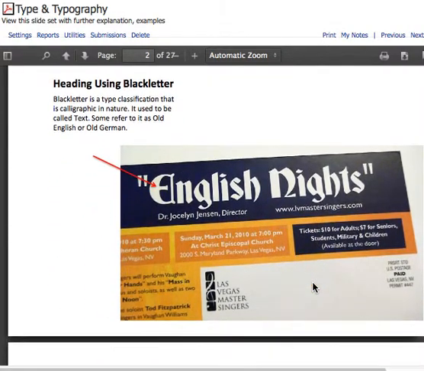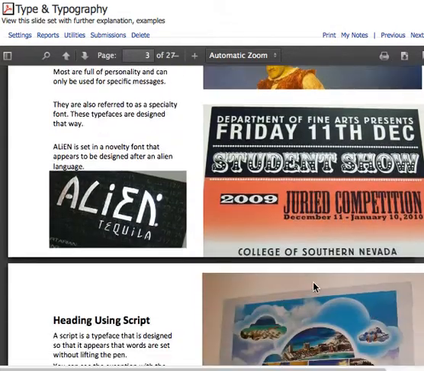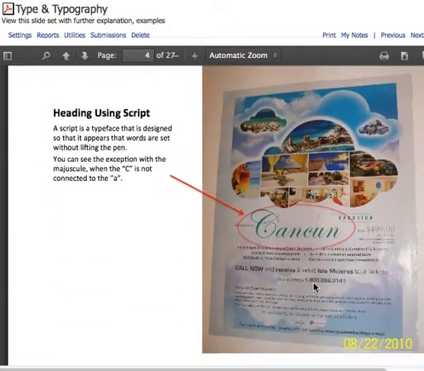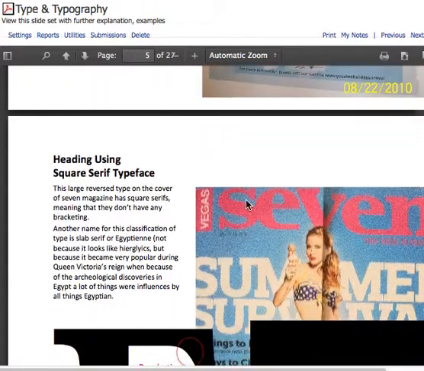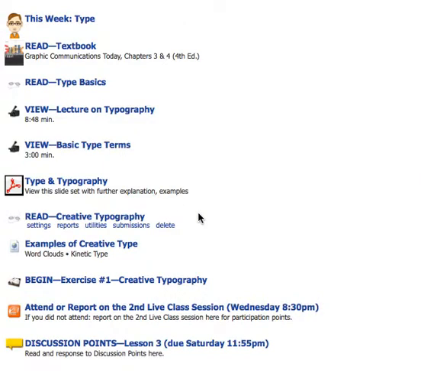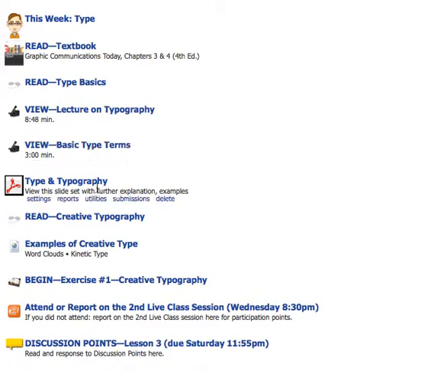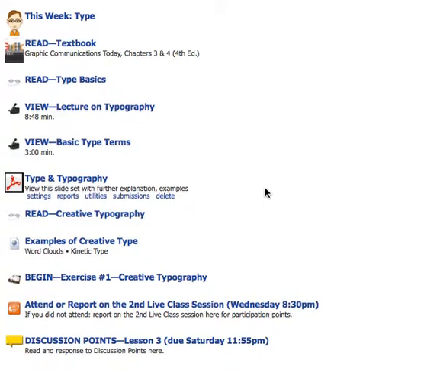You'll see examples that explain what black letter is, for example, and what a novelty typeface is, and what a script is. And so I've given you examples here, and go through them. This is one of many attempts you should make in trying to get a handle on the basic type terms. So you want to read what I've posted here, you want to look at these very short videos and go through this until you get a pretty good understanding that will help you in the quizzes and also help you to apply them in the assignments that you're doing.